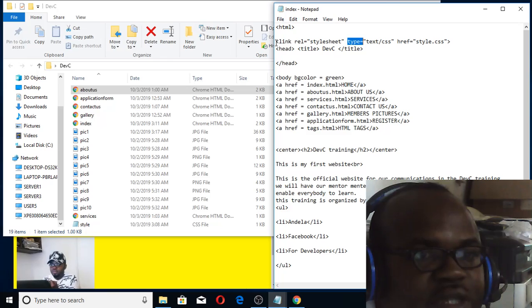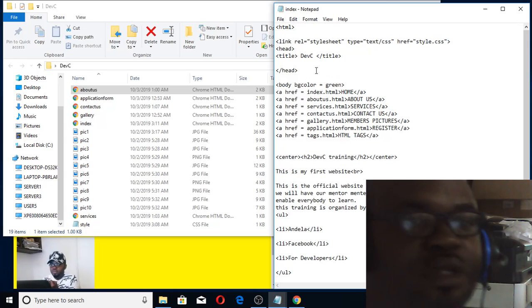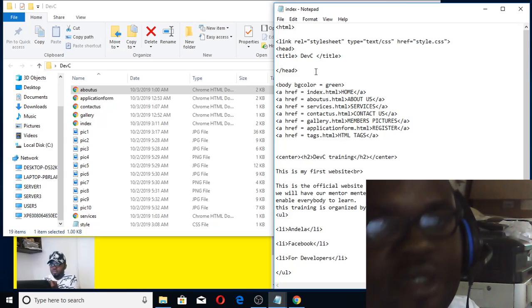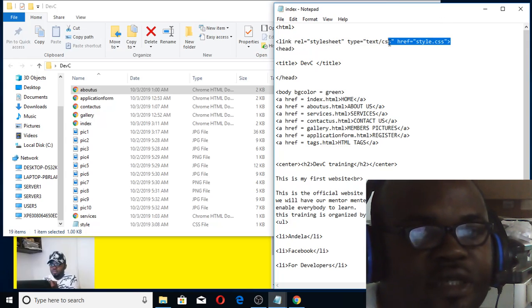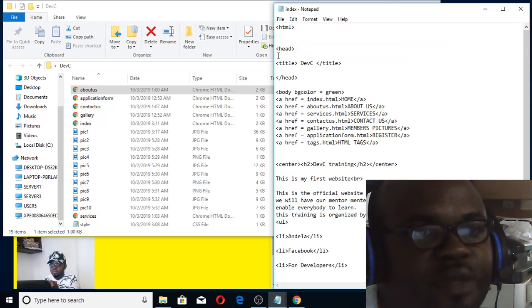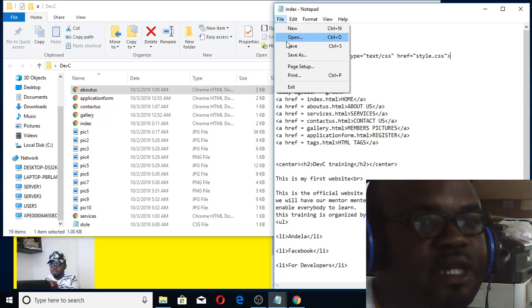Always make sure that you're saving it inside the header. You can see here I put it above the header. This is not the right position it should be in. So this is actually supposed to be here. You're supposed to put it just above your title. So this is the right place to have this very cascading style sheet. So I'm going to cut it out from here and put it here. So this is where it's supposed to be. So that is my index page.